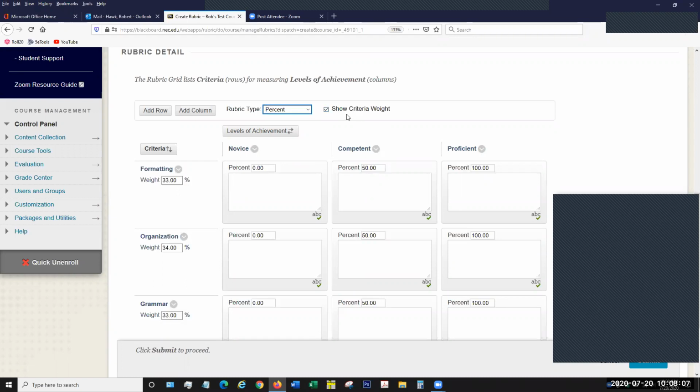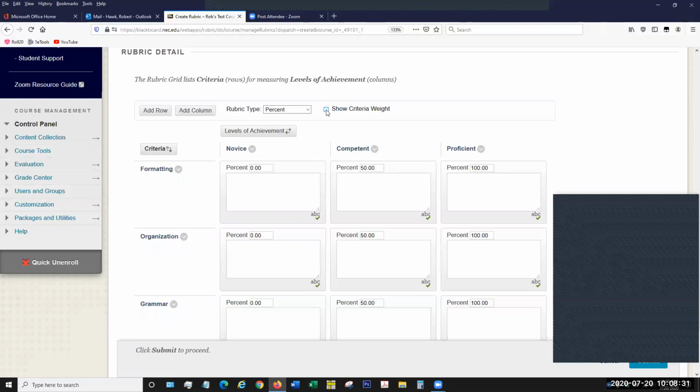You can also turn off the criteria weighting. So by default, it's turned on, and on the left-hand side of the rubric, you see how much weight each category is worth. But you can turn that off by this checkbox right next to your rubric type selection.